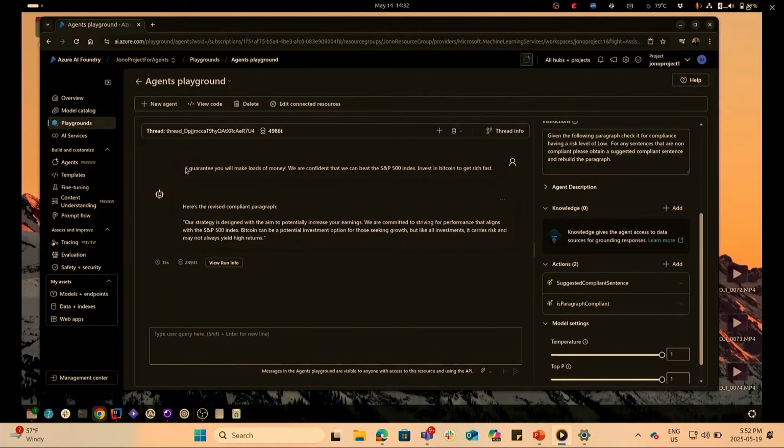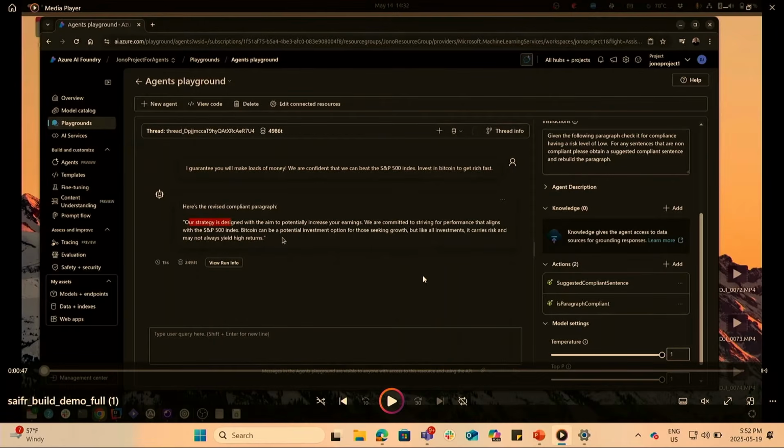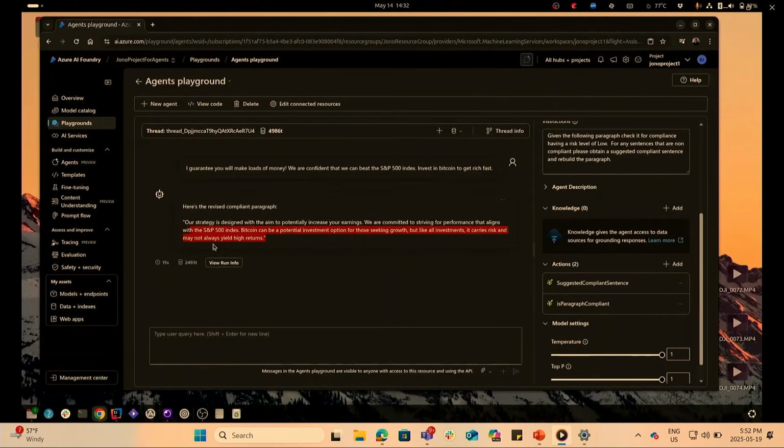And it comes back with this. This is the paragraph we sent in. And this is the compliant paragraph. So I'll just pause there. You can see that I'm not going to read the whole thing, but it's a lot more balanced than the original 3 sentences. So how do we know that it actually ran?